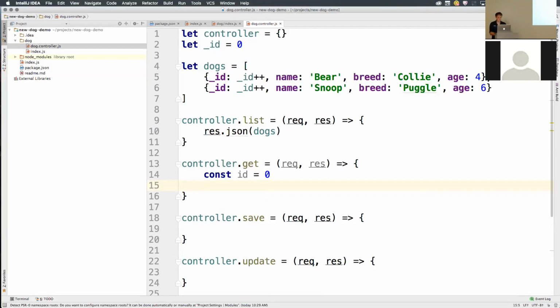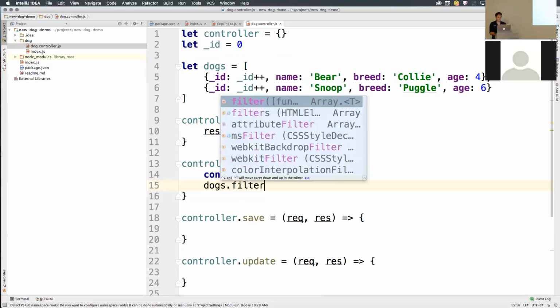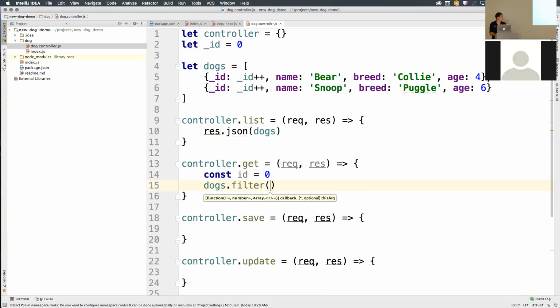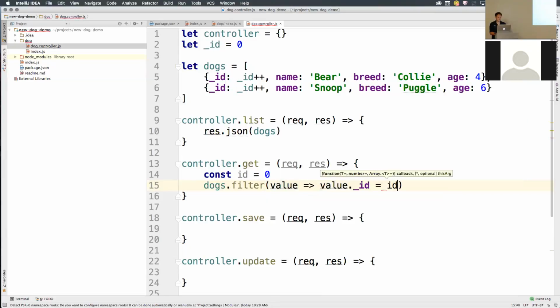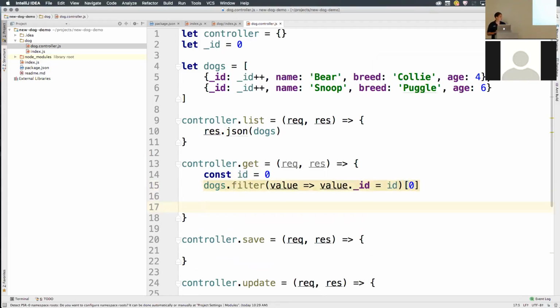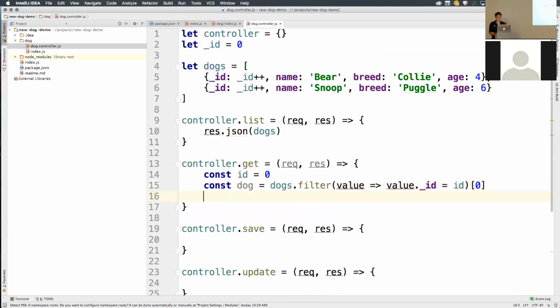How do we do that? We want to get the filter function on dogs to just return something where the underscore ID equals our ID, which is 0. And this will return an array of size 1 if we did it correctly. So we'll grab the first dog. Now we'll have one dog. And we can respond with him.